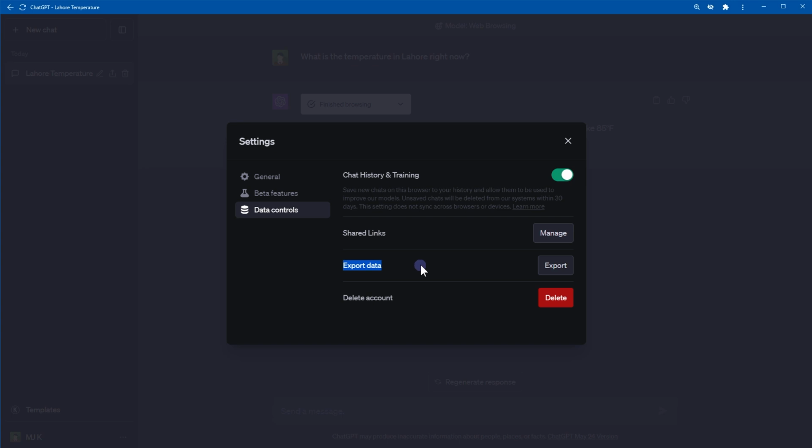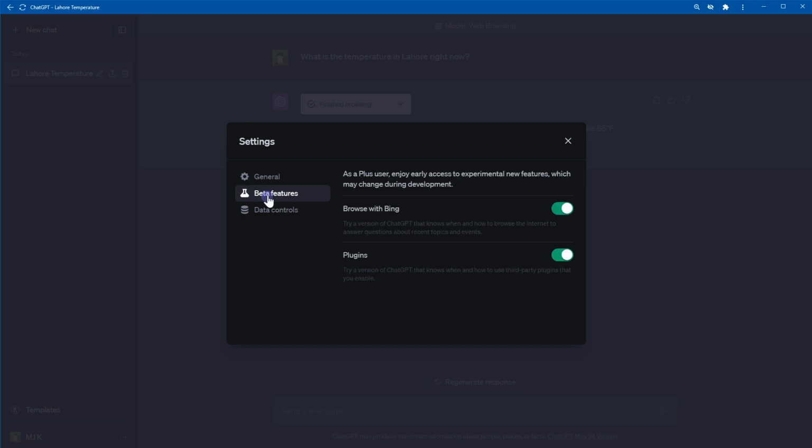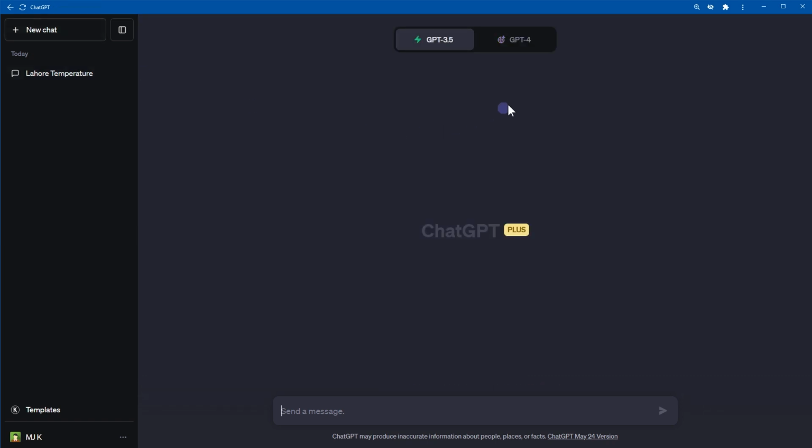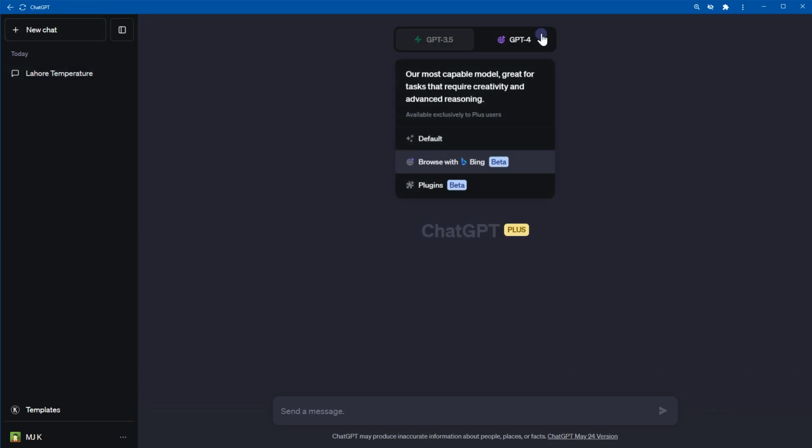In addition, the Export Data option lets you export chats that are currently saved in the sidebar. In the beta features, you can toggle browsing and plugins for ChatGPT Plus on or off. Under GPT-4, there is an option for plugins with Plugin Store.